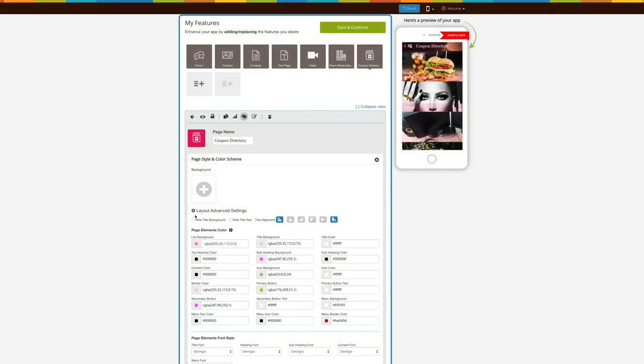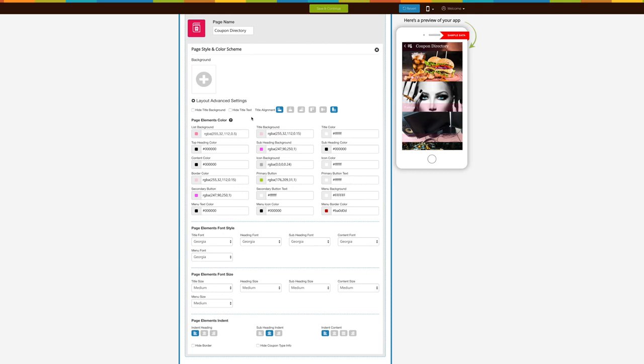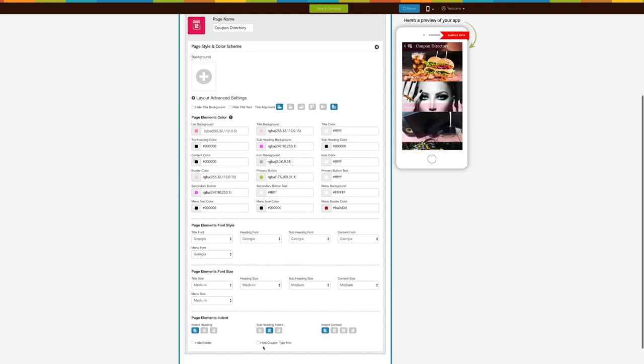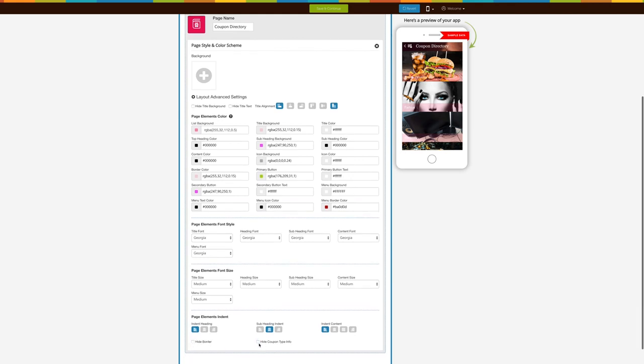Next comes layout advanced settings. If you want, you can hide title background and title text by tick marking their respective checkboxes. Moreover, you can also change title alignment from this section. Now let's move to Advanced Elements Customization section. From here you can change the page elements color, font style, font size, and indent as per your needs. If you want to hide borders or coupon type info, tick mark the respective checkboxes here.